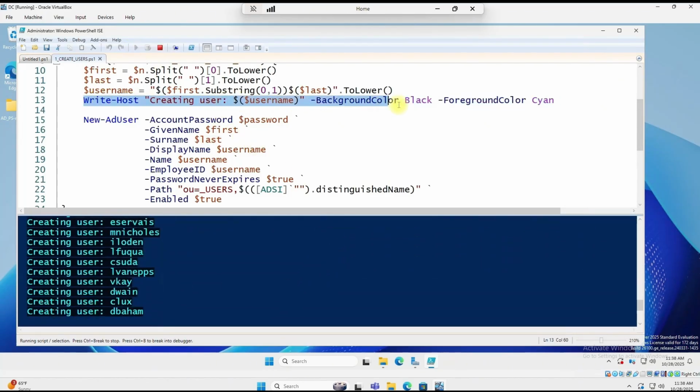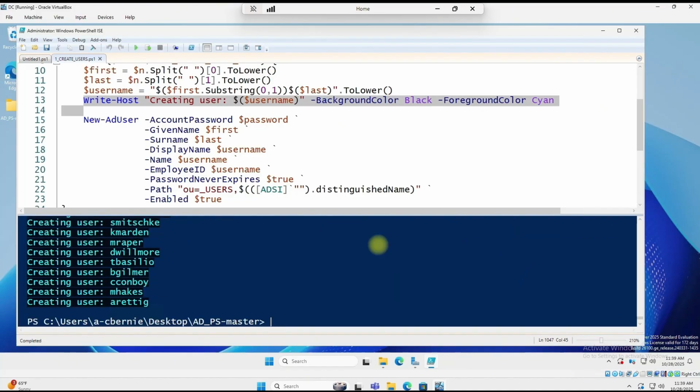So when it says create the new user, it's showing us adding the users. The background is black here. The foreground color is that cyan color. The script will continue to run until all users have been added. I'll fast forward till the end to save time. Now that all the users have been added, let's go ahead and close out of here.